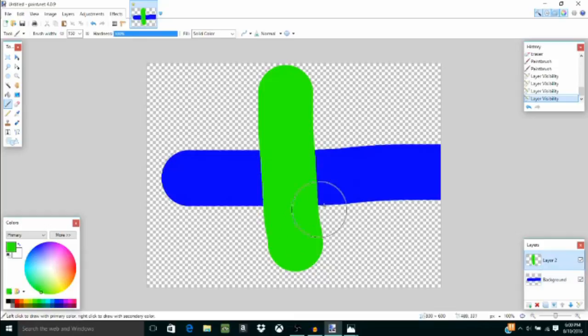Now, if you wanted the blue one to be on top, you hold left click on here and put it like that, and it would put that on top. Very good if you're making art of some sort.